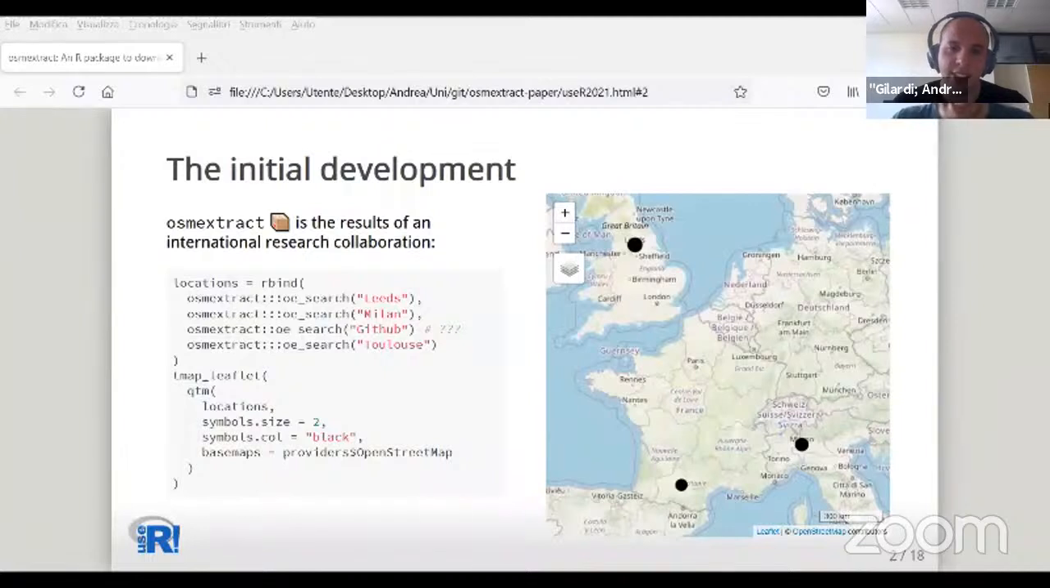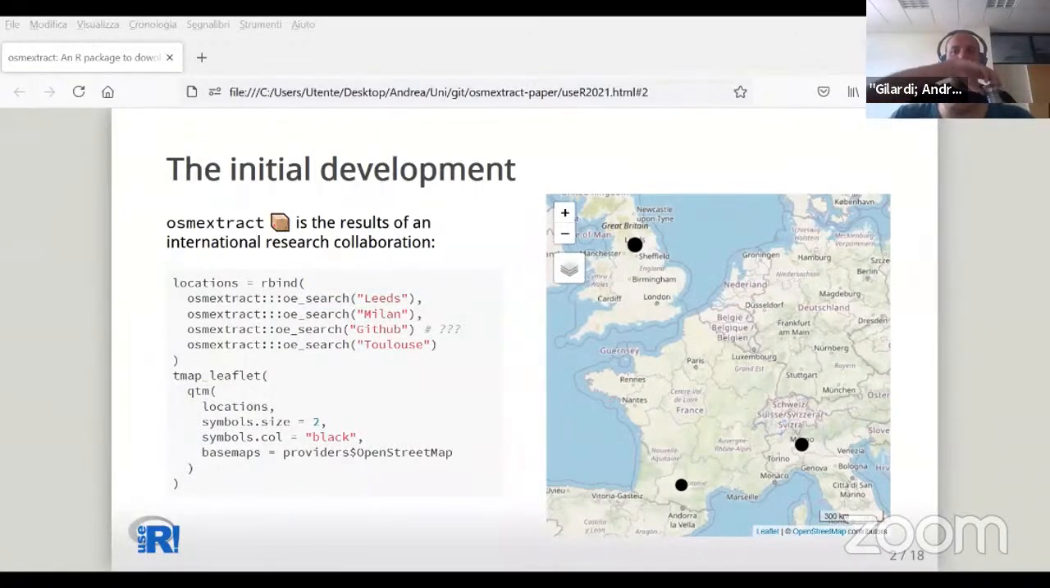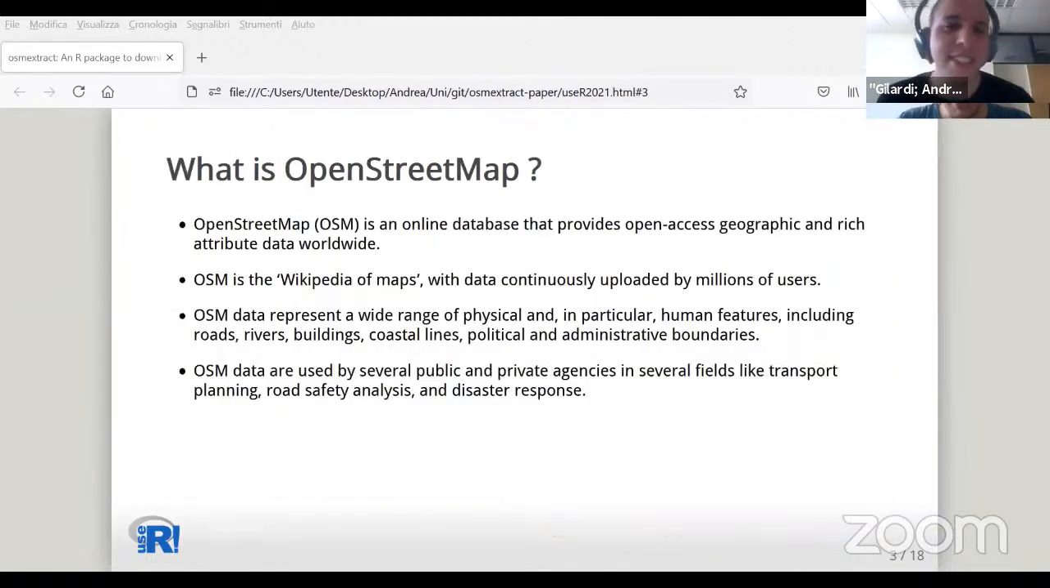He's based in Leeds, and we started talking about this project more or less 2.5 years ago, chatting on a GitHub issue, when we started talking about road network analysis and OpenStreetMap data. The first time that we spoke in person about this project and several other things was at useR in Toulouse in 2019, I think. So more or less in these days, we could celebrate the second birthday of this project.